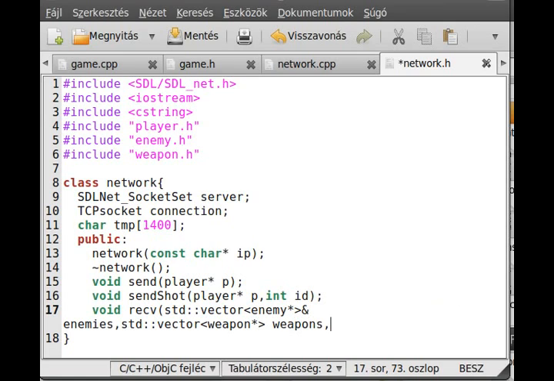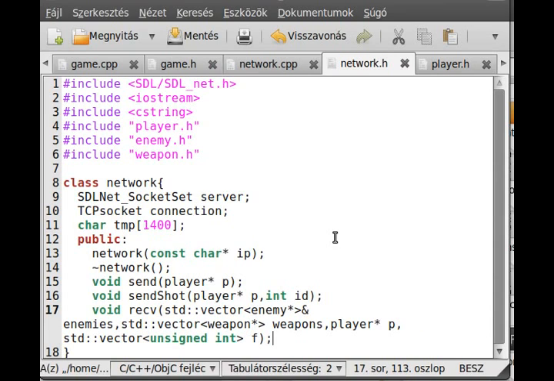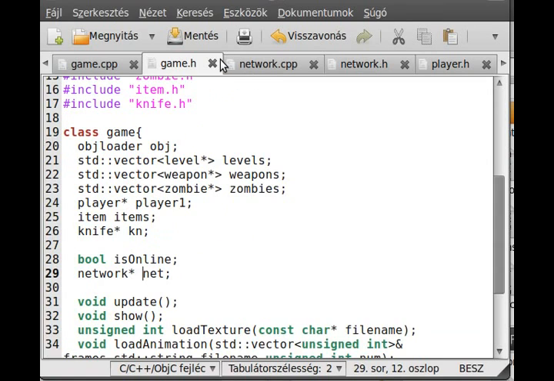Okay, we need a player, and surprisingly we need the frames which we will apply to the new player. Although I believe that this should be done in a slightly different way, for now I will just pass the frames into here. So std vector of unsigned integer, and I just call it f like frames. Okay, and these are all of the member functions for now. Of course you can add more member functions if you want to extend the capabilities of this network class, but for now let's start to implement these.